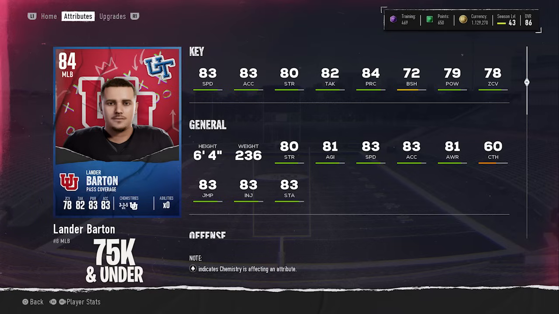First, we have Lander Barton out of Utah, 6'4" middle linebacker, also with 83 speed, 83 acceleration, 81 agility, and 82 tackle. And then the other option, you can always go with two linebackers.